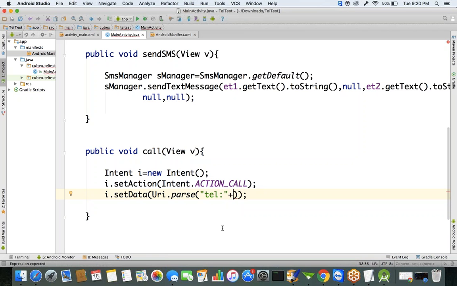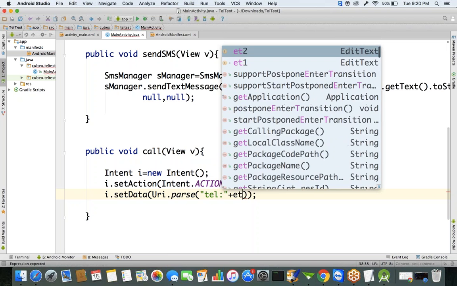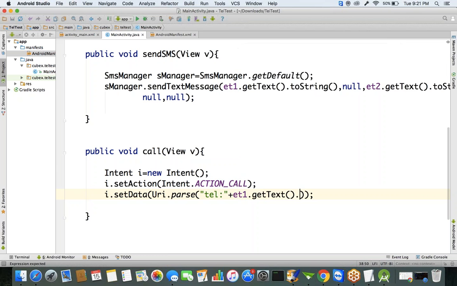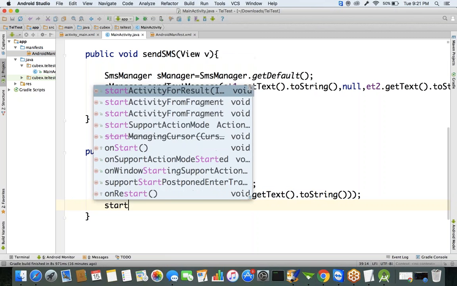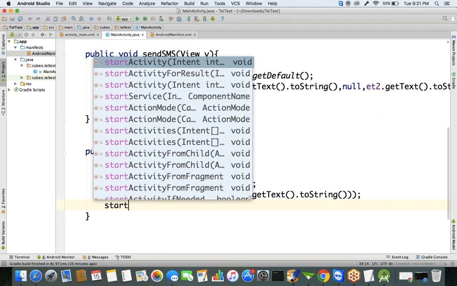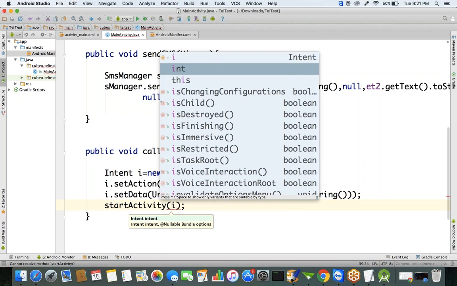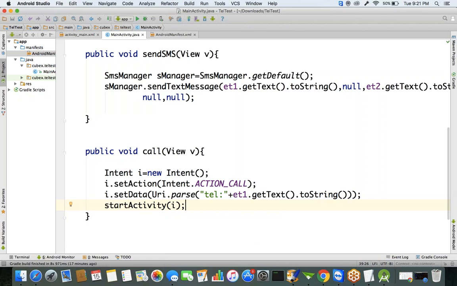Then after that, specify to whom you want to make a call: et1.getText().toString(). And then startActivity of what? Intent object. Meaning we are specifying which number you want to call on the call screen. We are specifying that here.